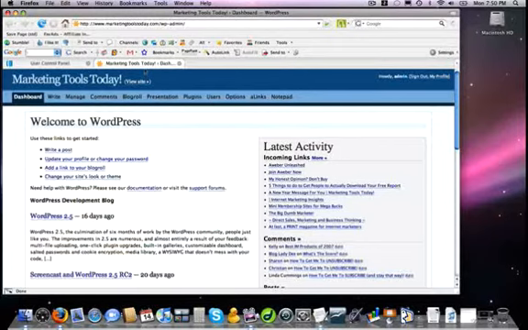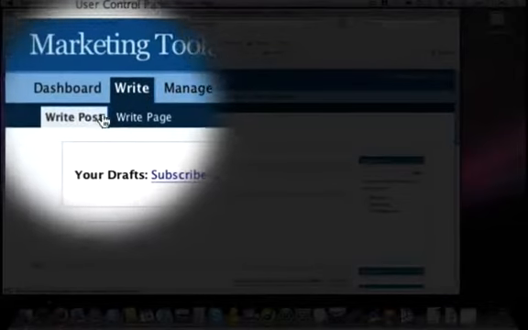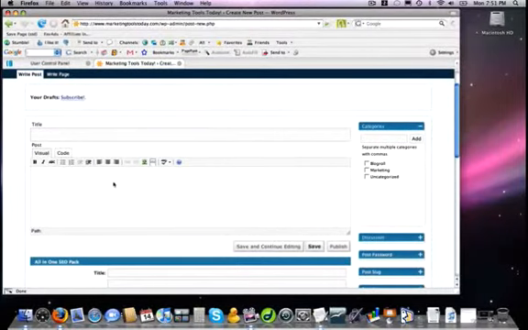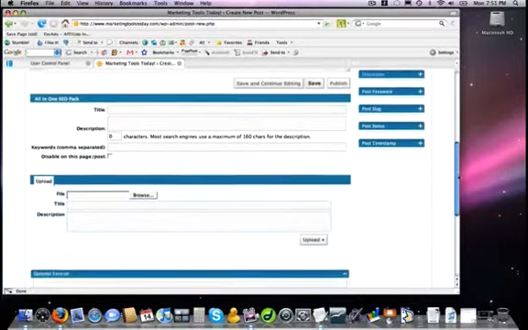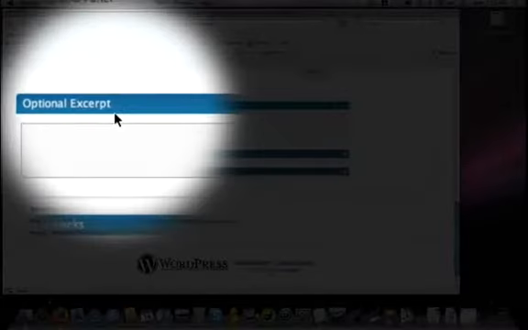But you may want to include the entire contents of your article that you put on your blog, and so let me show you how to do that. When you are creating a new message, I've logged in here to my WordPress administration screen for my Marketing Tools Today website. Underneath the write and then writing a post, of course you have all the information that you put in, and this is where you normally put all of the content of your message when you're going to post. But what you can do is scroll down just a little bit further, and there is a section called Optional Excerpt right there.